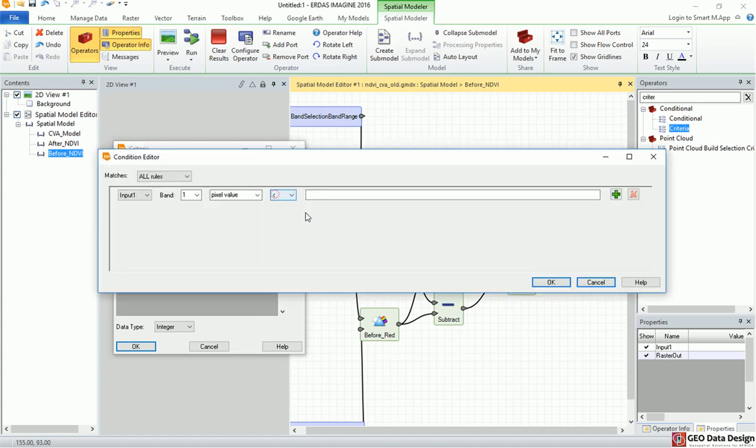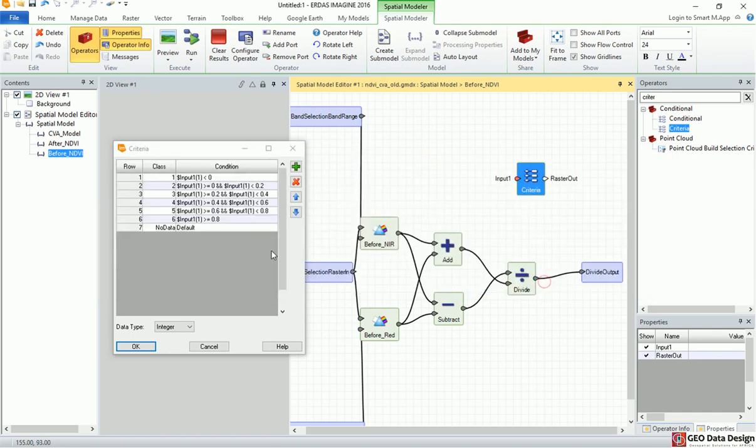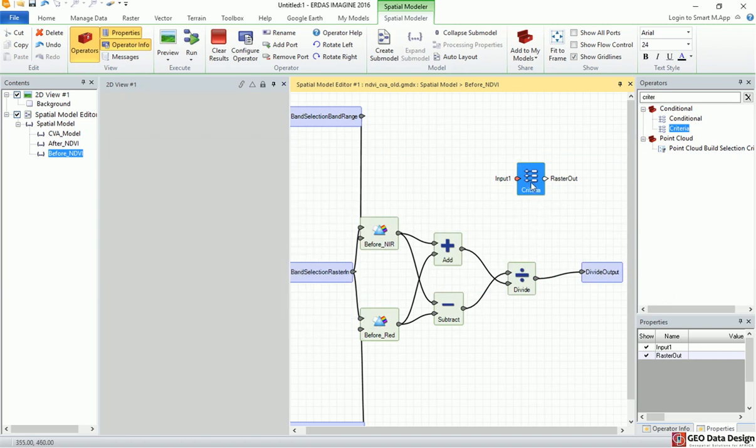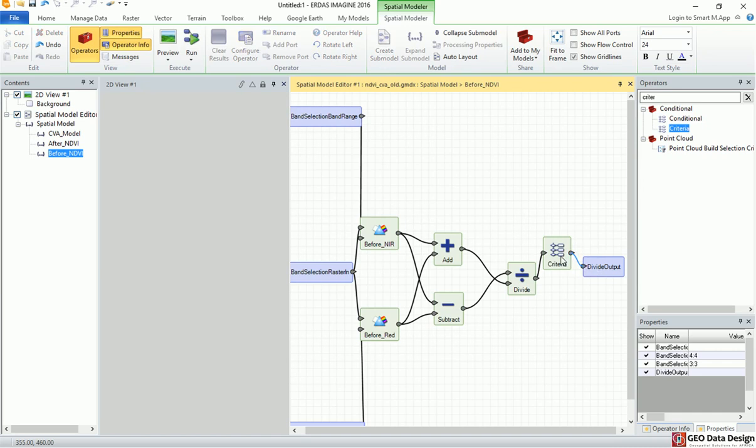I define the third class following the same criteria. So it's from 0.2 to 0.4. I repeat the process to define all the classes that remain. The default value will be 0, and then I click OK. So this operator takes in an input and gives a raster output. So I'm going to add that to my output. That means my NDVI value is going to be computed and get passed through this criteria, divided into those 6 classes, and define an output.